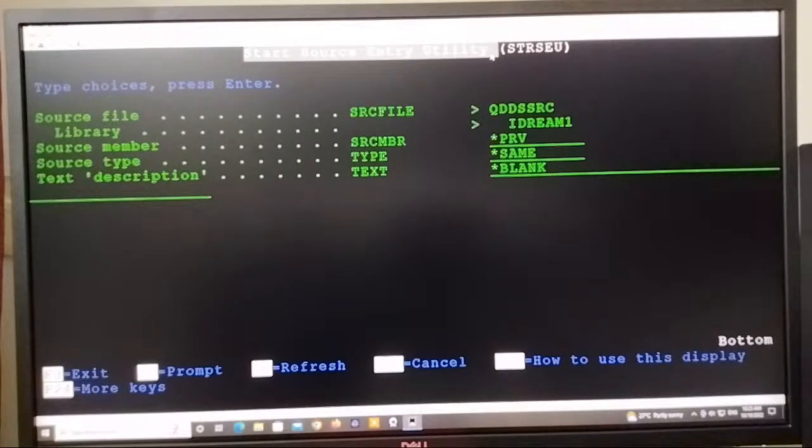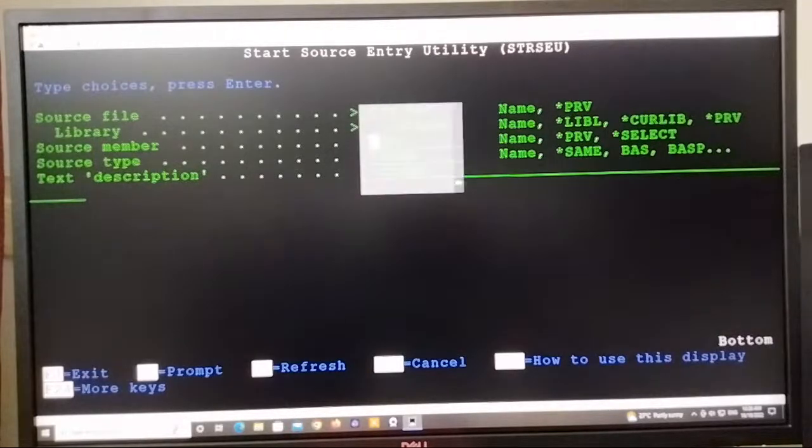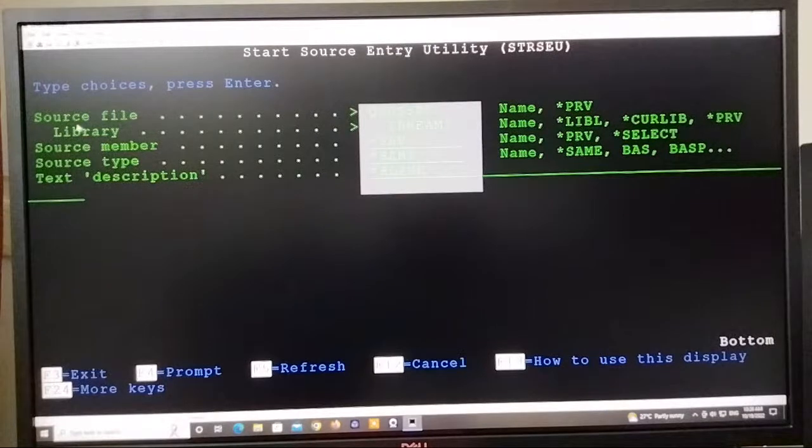Okay, on the PDM screen you can see the list of source members for an object, and using this source entry utility you can enter your source code for an object. And as and when you get this prompt, press F11, so it will be a bit easier to understand. The input values will be in the middle, and on the left-hand side is the description of these input fields.